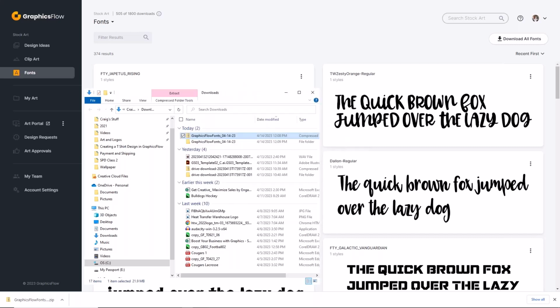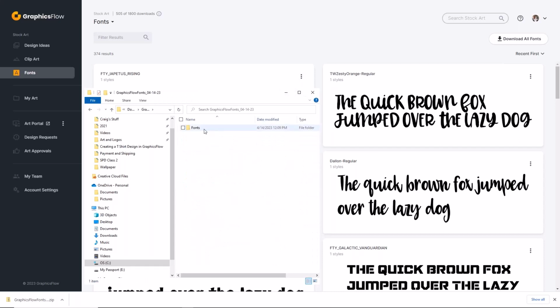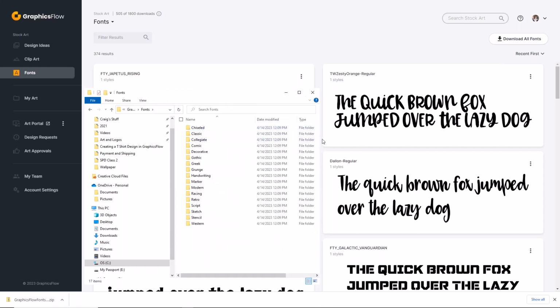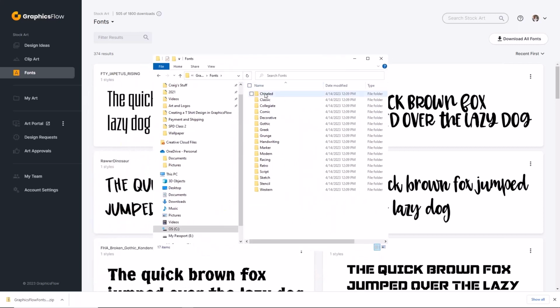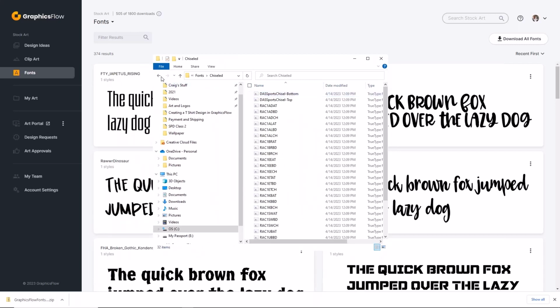So you might as well just shut them down. And so here's the extracted font set. I'm just going to double click on that. I'm going to go in the fonts folder here. And here's all the fonts. And what we've done is we've categorized them by style. So each set of fonts is in a style category.